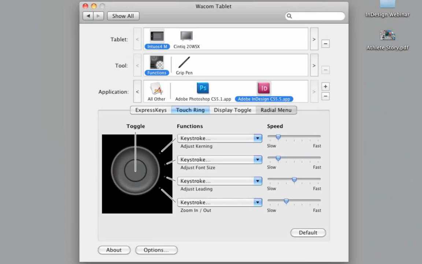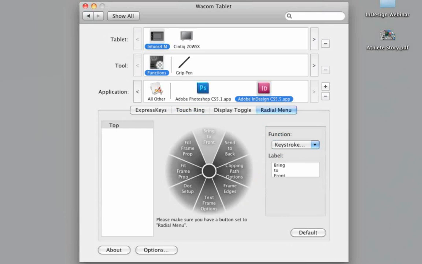All right, I'm going to go over to radial menu for a minute. This is by far one of my favorite features, and unfortunately it's probably one of the most underutilized. And again, that's because it takes a little bit of thought. And don't get me wrong, I was in the same boat. You know, I looked at this and thought, wow, there's so many options. What should I do first?